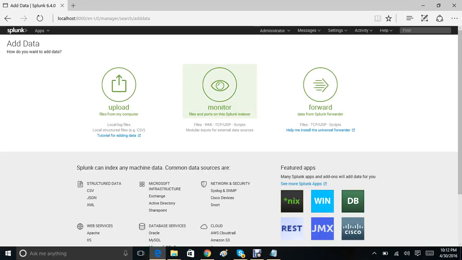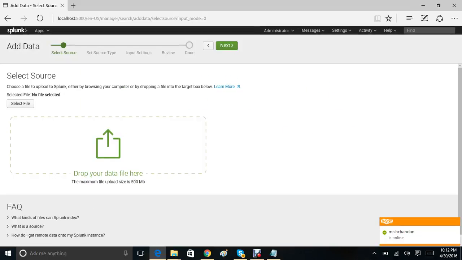Monitor is an option where you can capture live files on a real-time basis. And forward is where you can forward a data file or a log file from your computer to another host computer. Today I will show you how to upload a file. So just click on upload a file.